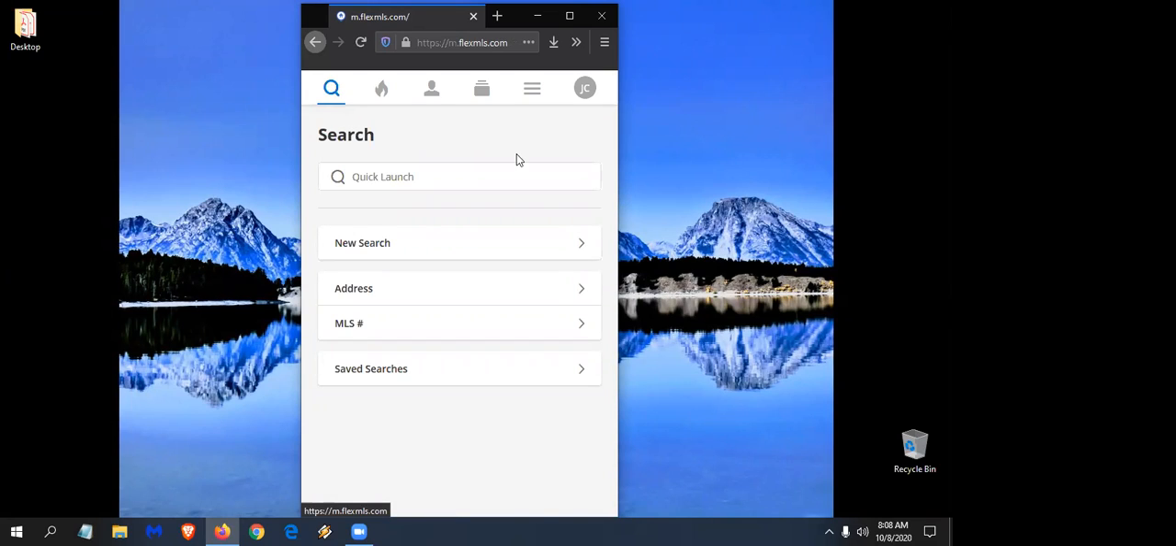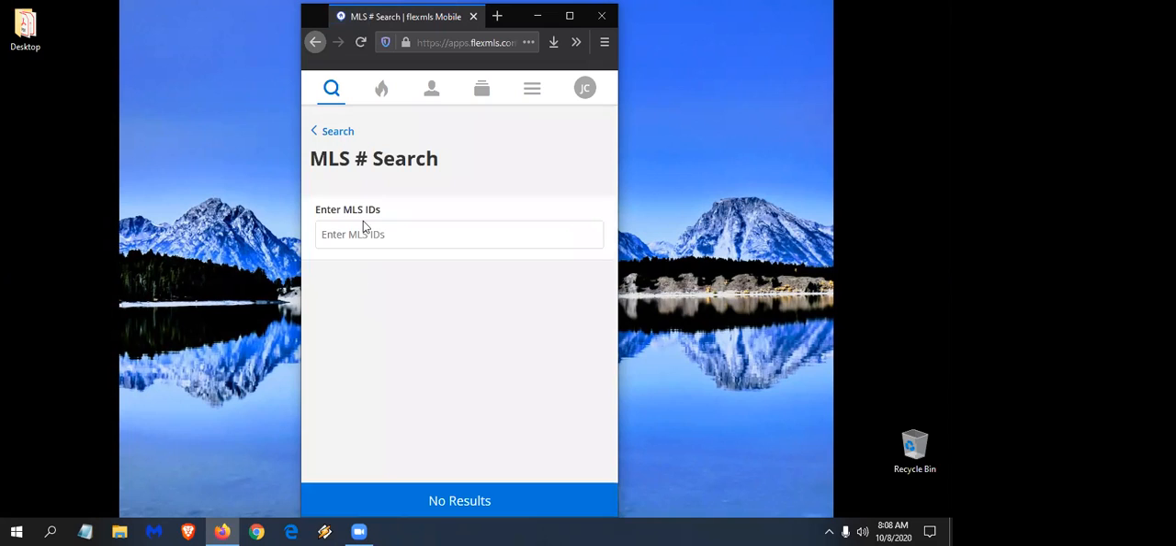Okay, so the next thing we're going to do is the MLS number. Now I showed you can type in an MLS number in the quick launch bar and go to that property. If you tap on the MLS number here, this allows you to do multiple MLS numbers. So that's what we're going to do. We're going to put in 1002 35800, 1002 35801. So for example, your client has given you 2 MLS numbers. You see the 2 listings and you can pull them up.